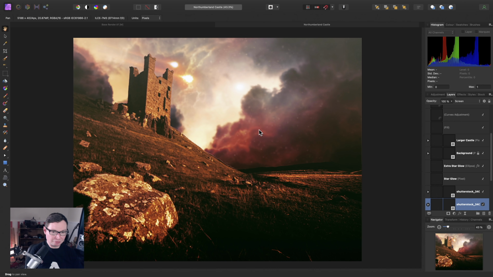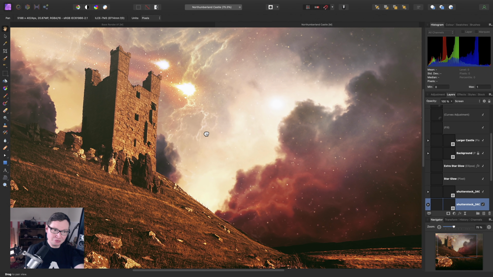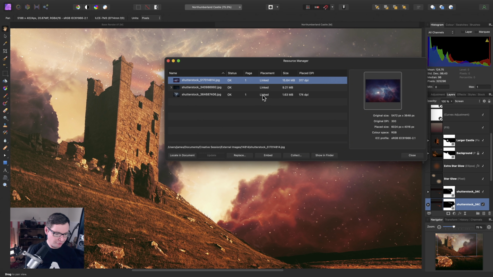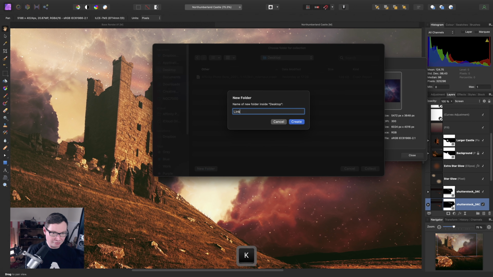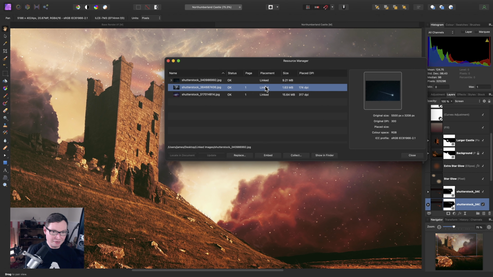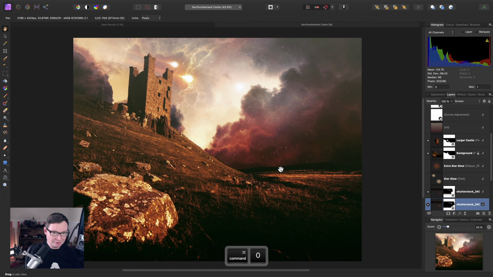Now that it's found my 3 different JPEG files, it will relink them, and our previously blurry layers will now turn full resolution again. But in the future, on my Resource Manager, I might just want to collect all of these images into one particular location. Let's create a folder on the desktop called Linked Images, click Collect in there, and now they are all in one location rather than being scattered around in different folders. So there we go. That was a quick look at externally linking files and how that all works.